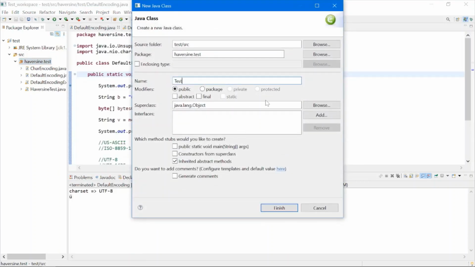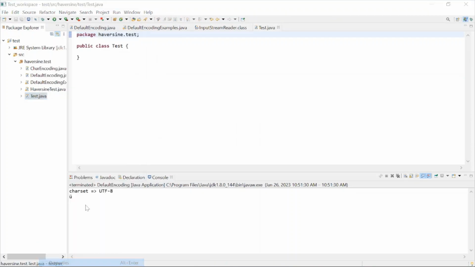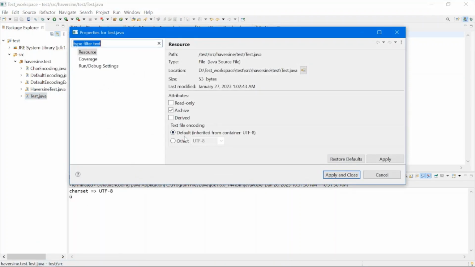Give it the name test and let's see. Right click on it, Properties, and here you can see under text file encoding there is the option Default, inherited from container. Means this file is using the encoding style which we have set in the workspace. Inherit from container means that. So we have set UTF-8 in the workspace. That's why it is UTF-8 here.